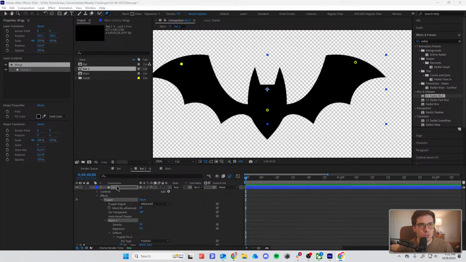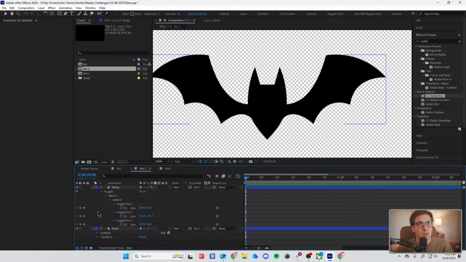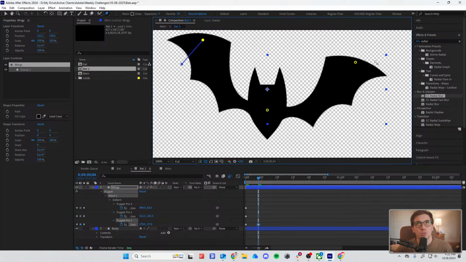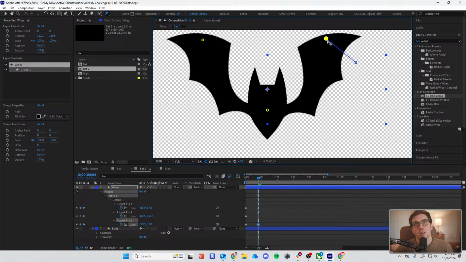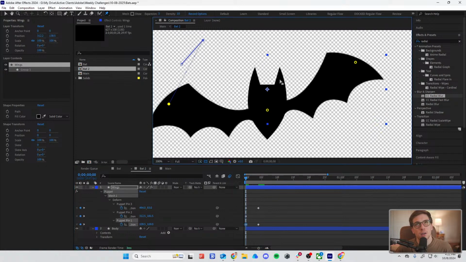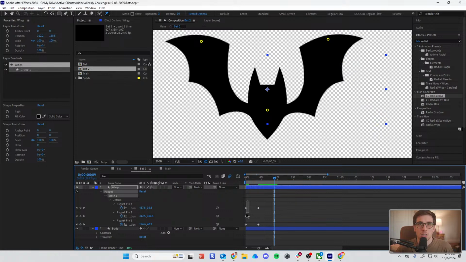Now, if we press U here, we have our 3 puppet pins. We're going to make sure that they all have keyframes, and then we're going to move a little bit forward. We're going to drag him up, and then maybe over here we're going to drag him down. You'll notice that we're not touching that middle keyframe because we don't need to. It just needs to be there to tell everything else not to move.